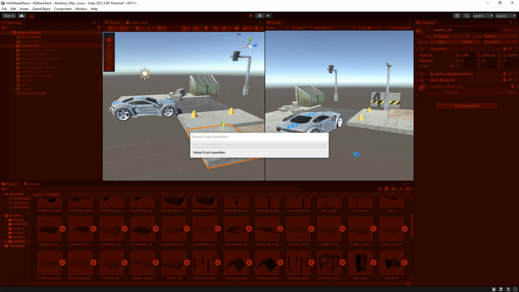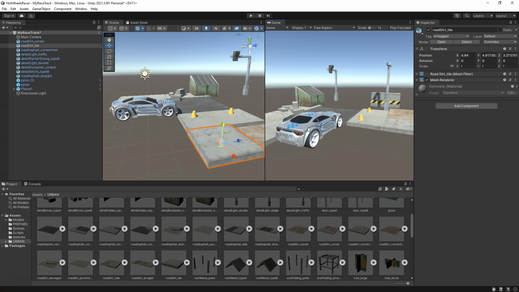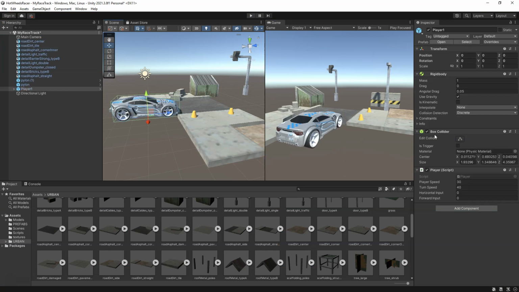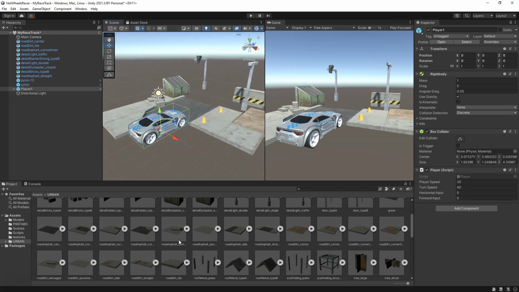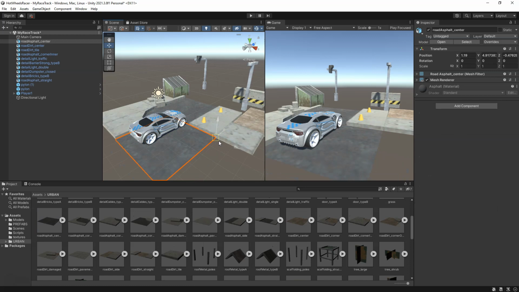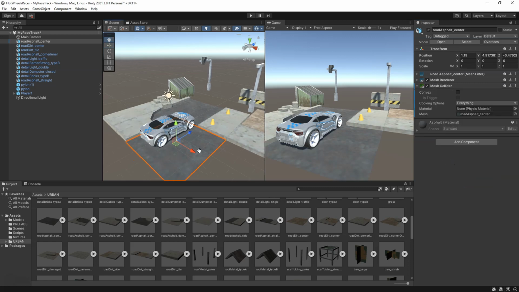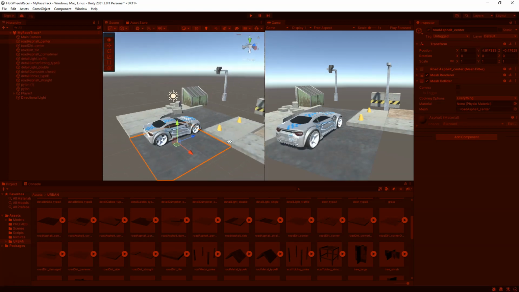Right now, if I click play, the car is going to fall. And that's because if you remember, the car has a rigid body for gravity and it has a box collider, but there's nothing to collide with. So let's find this asphalt here. This asphalt, we're going to want to add in a collider, and we could try either a mesh collider or a box collider. And we click play to play test it. And there we go. The car sits on it and we're good to go.